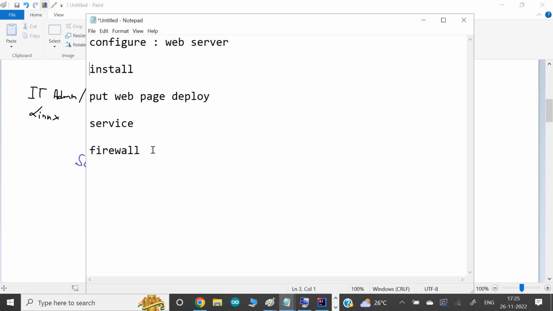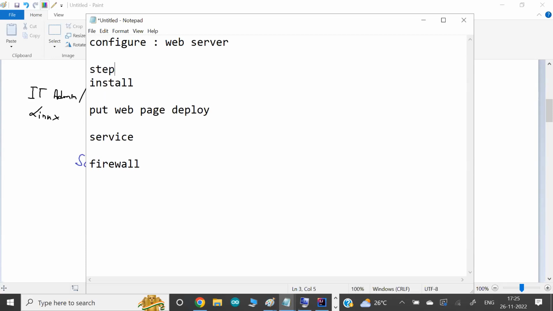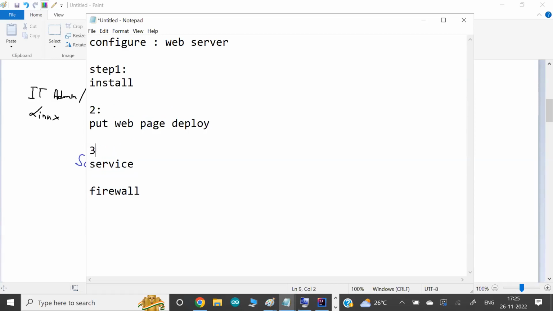You have certain steps to follow. Let's say this is step number 1, this is step number 2, this is step number 3. And again, requirement to requirement, project to project, company to company, the steps may be different. Maybe we have some more things in between. Now these steps you're following here, it is your choice.